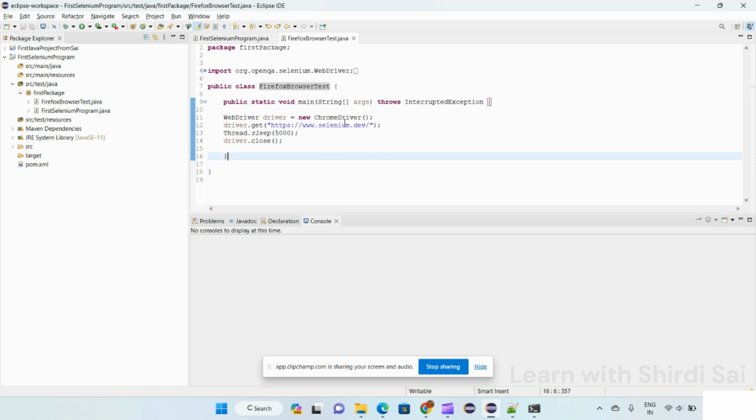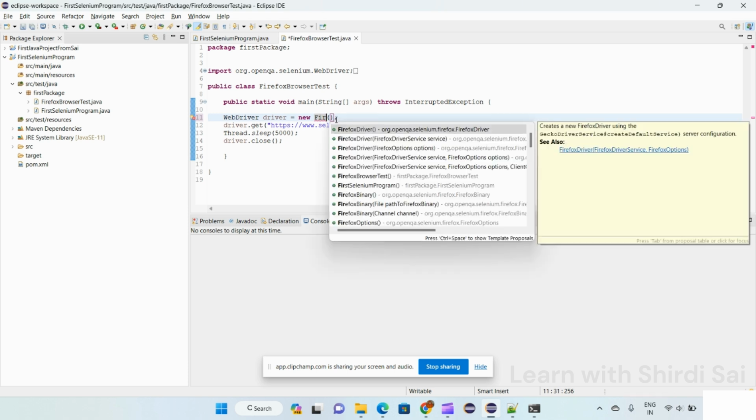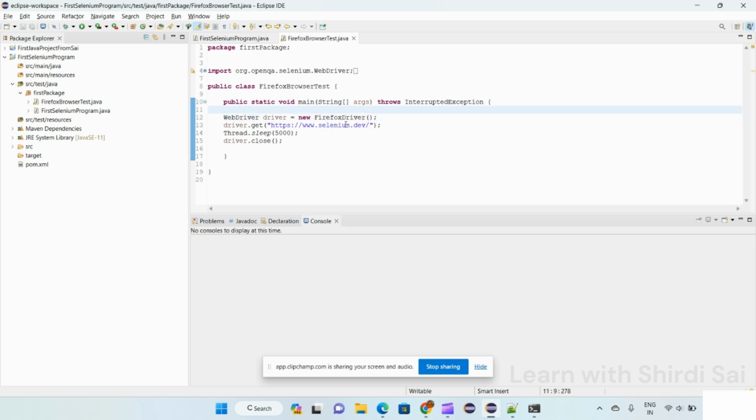Before, we were using Chrome driver, right? So now I am going to change this to Firefox driver. We are using selenium.dev. We tried with this one in the Chrome driver. Now we can try something different. I will try google.co.in. Okay, I clicked on save.